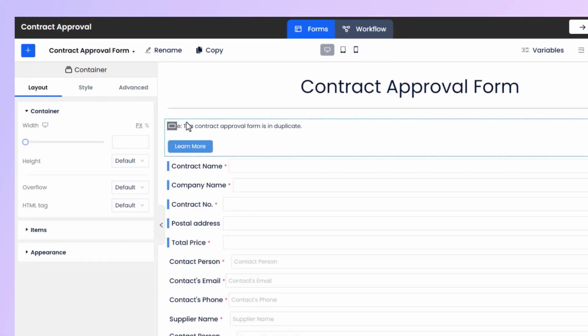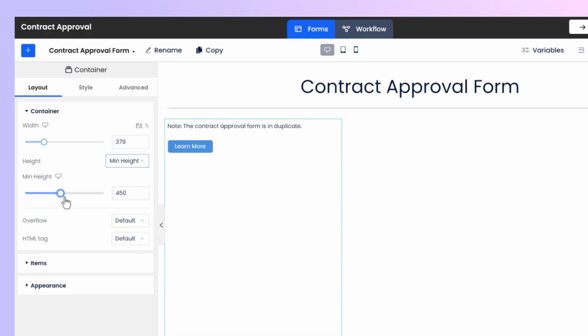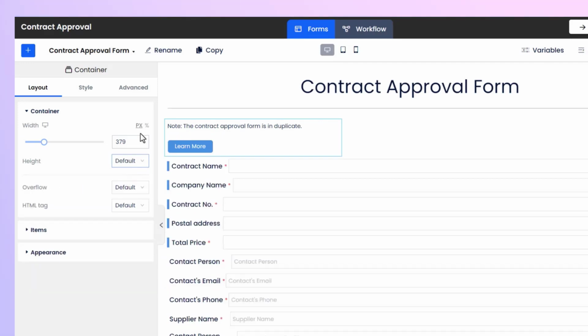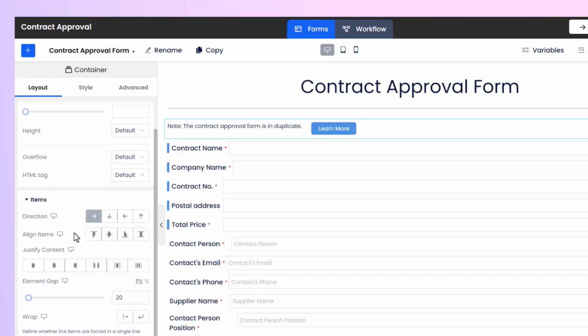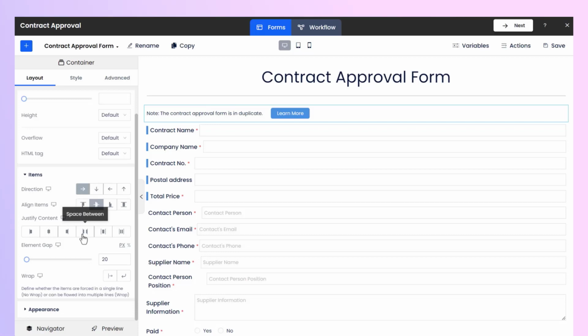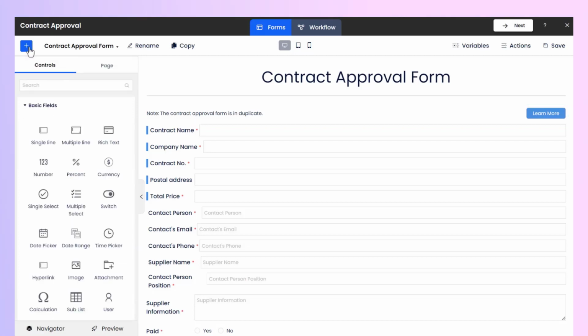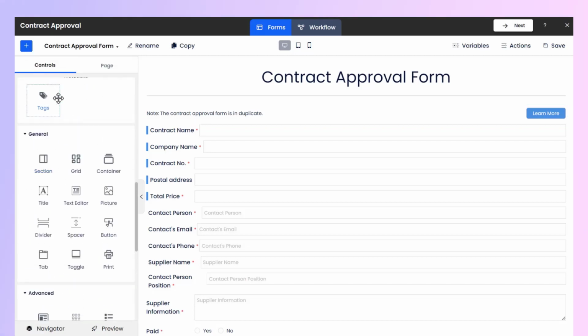Select the Container control and click Layout Settings in the left panel. Under the Container column, you can adjust the width and minimum height of the container. Expand the Items column, set the direction to row, the Align Items to middle, and the Justify Content to space between. In this way, multiple controls in the container can be arranged according to the set direction and alignment. After canceling the alignment settings, you can customize the parameters of the element gap.